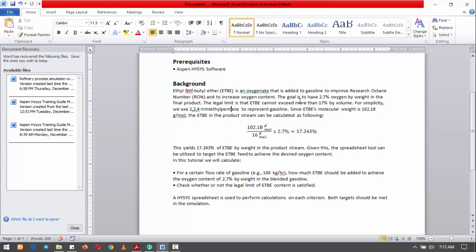Remember, the legal limit is 17% by volume. Although what we've been able to calculate here is 17.243% by weight, not by volume. So we are going to be using the spreadsheet to achieve this. Now we will try this for any gasoline flow rate, let's say 100 kilograms per hour, or we can use 70 kilograms per hour. We just want to see how this gives us what we want.